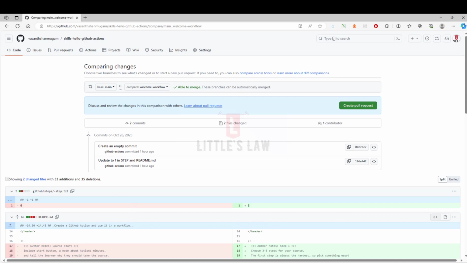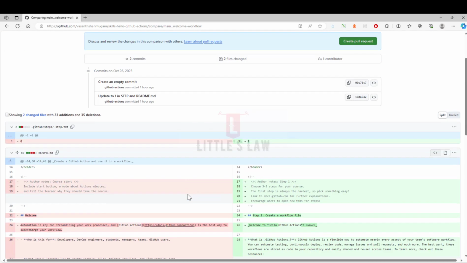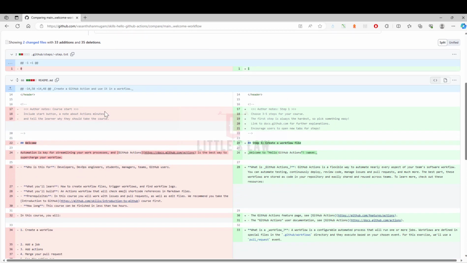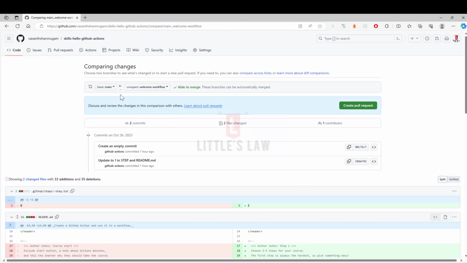Now we're going to create a pull request. Here we can see we have a lot of changes compared to the main branch. On the left side you can see the original files in the main branch, and the changes on the right side, in green color, are the code changes in the welcome workflow branch. Now we have seen the changes and we agree with them.